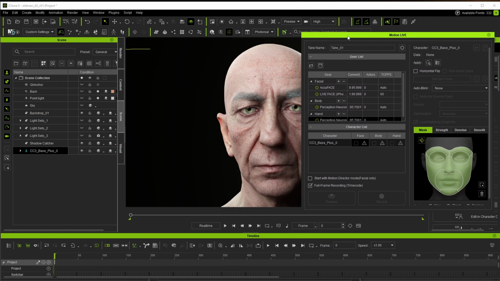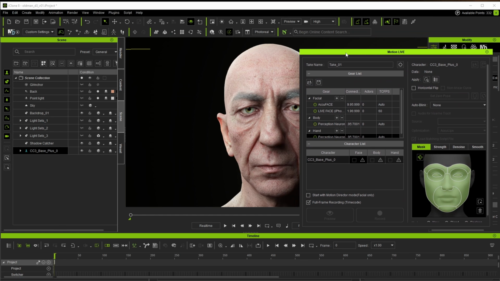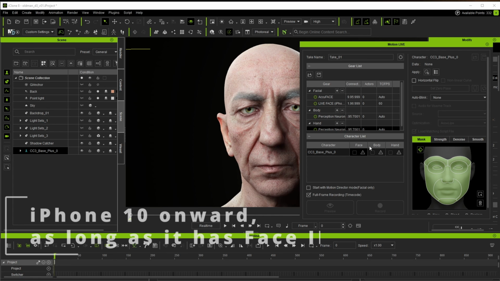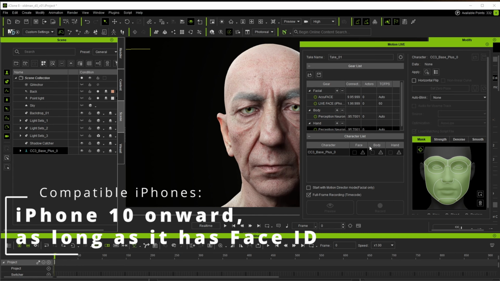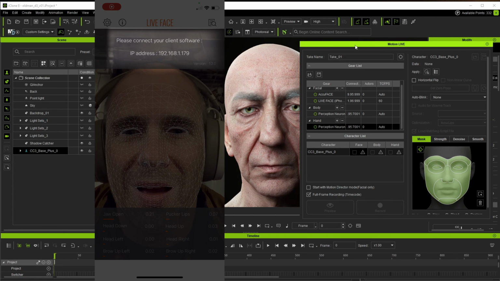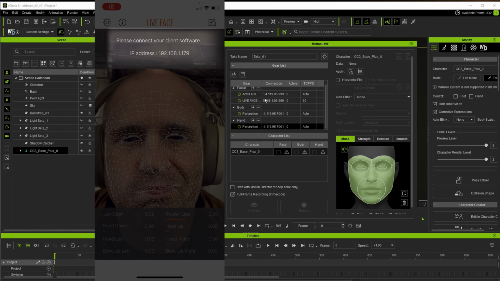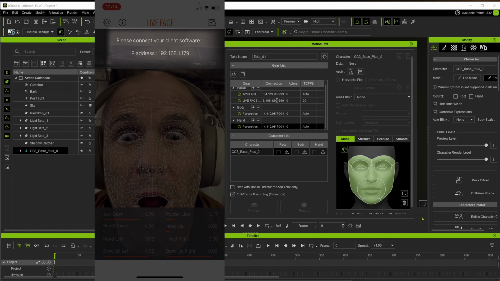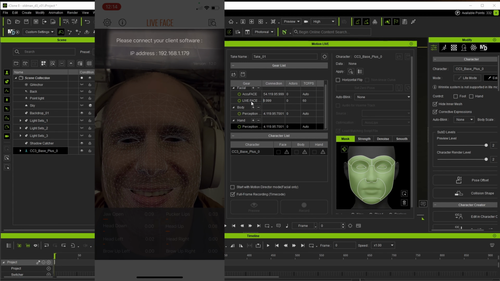And you use Motion Live if you have an iPhone that has a true depth camera, which a lot of the models do, especially the Pro ones. And you won't be able to see my phone right now, but in the Live Face app, I need to put in the IP address of that. So I'm going to give myself a little bit more room. I'll drag this guy over. And I'm going to go ahead and input the IP address.